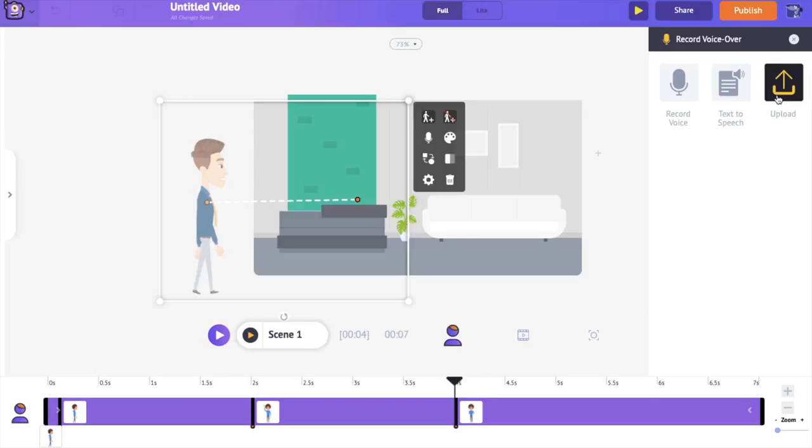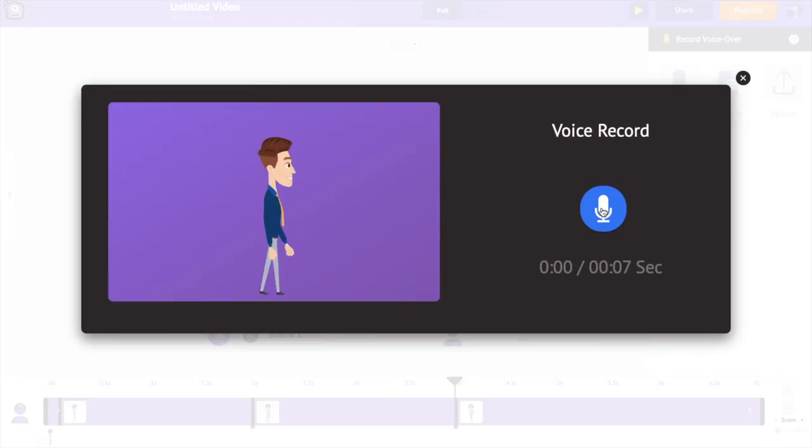First, I'm going to show you how to directly record a voice using your microphone. So I'm going to the record voice option over here. You can click on this blue icon and directly record the dialogue that you want your character to speak.